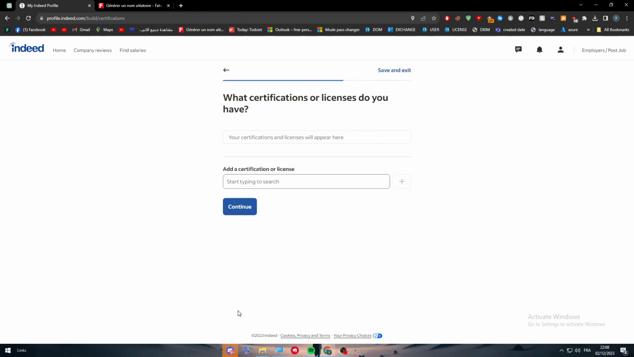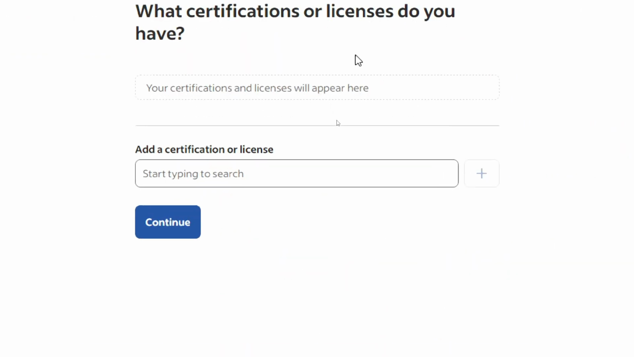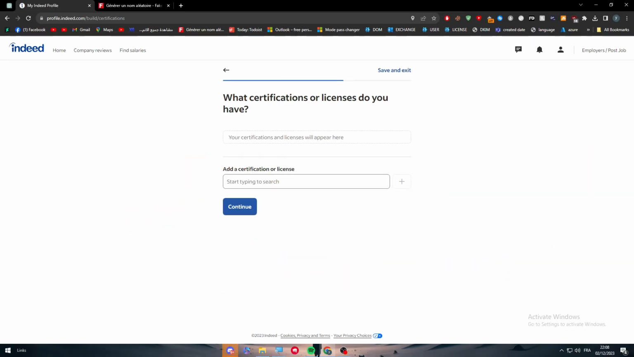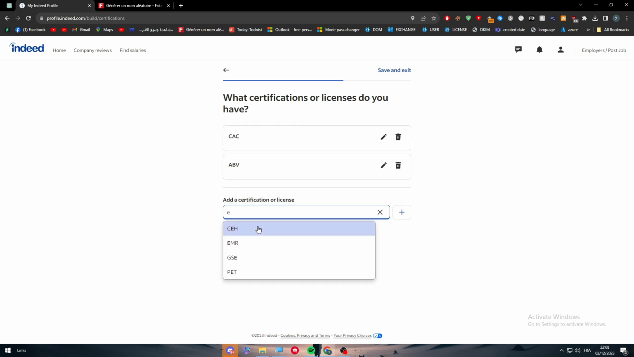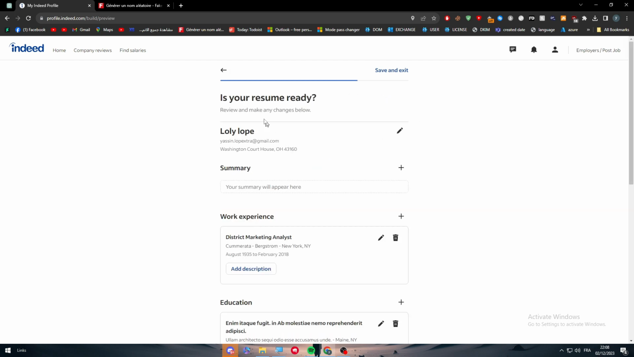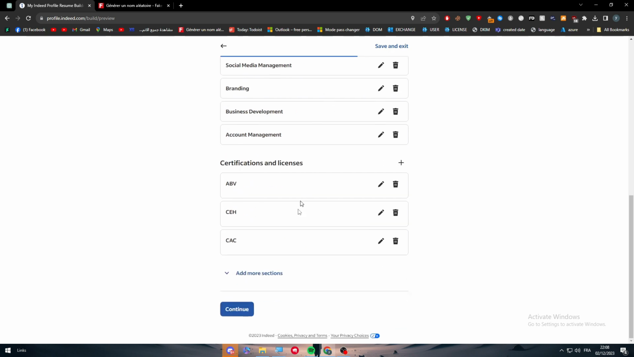And now we are close to the end. What certifications or licenses do you have? So you can either upload them, or simply type here and search for them. Let's say, let's write here, and I don't know, I'm just typing letters and they are showing me stuff. So let's click on continue. Now your resume is ready, continue.